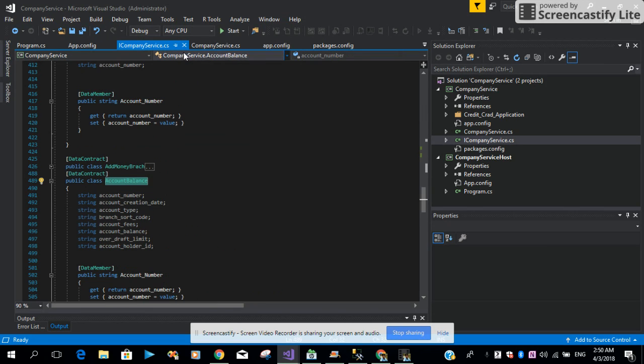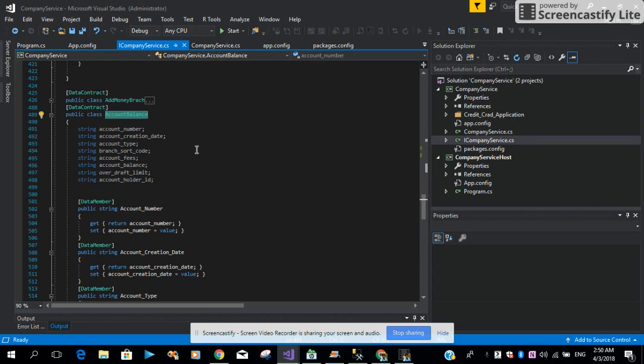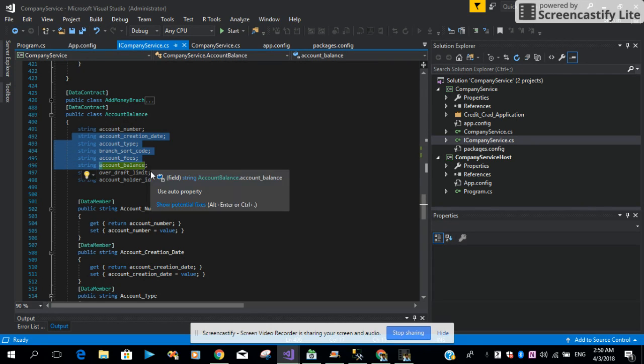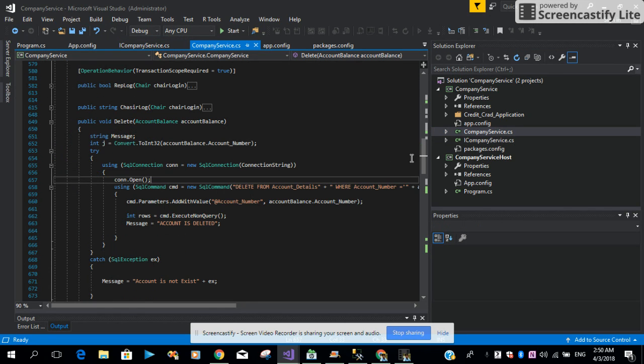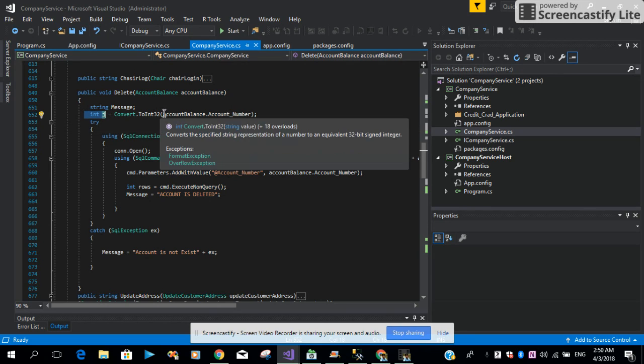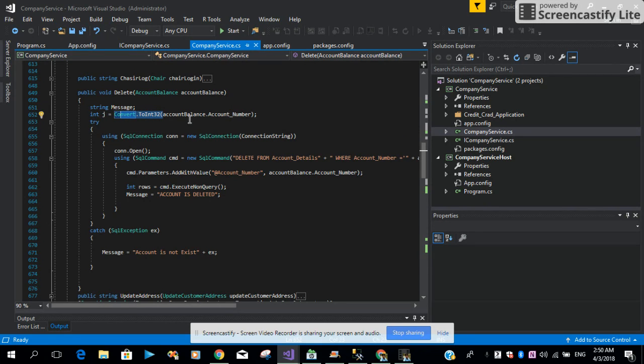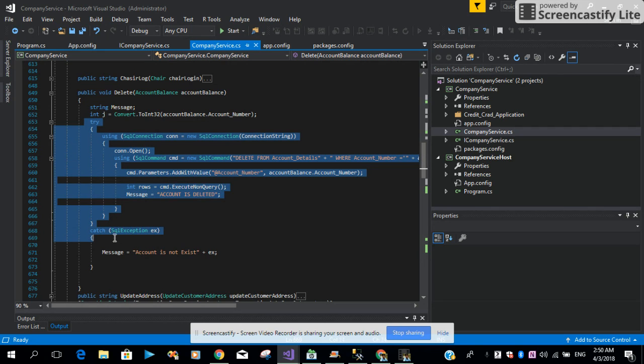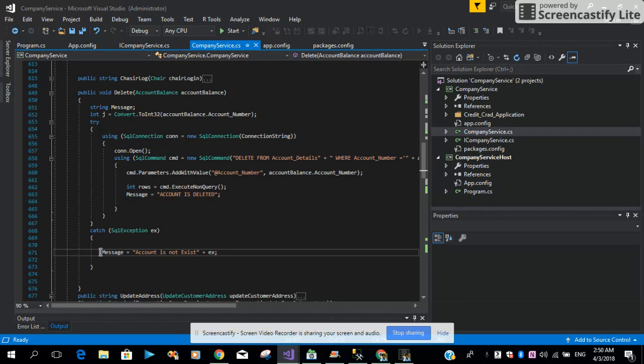Let me just go to the definition. Look at this, it has the string account number and the rest of the properties, and we are using getter and setter properties to initialize them. Let me go to the implementation of this method. First we are creating the instance of the string message, then we are creating the integer object, then converting to a 32-bit integer whatever account number is coming from our account balance class. Then we are using the try and catch block to catch the exceptions.